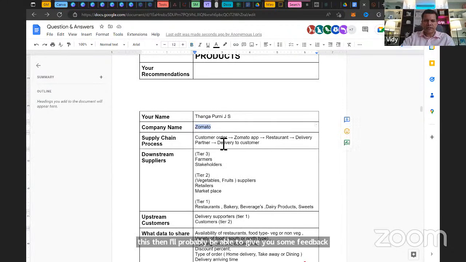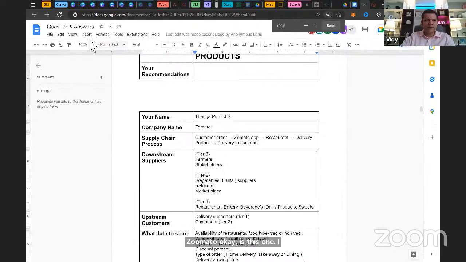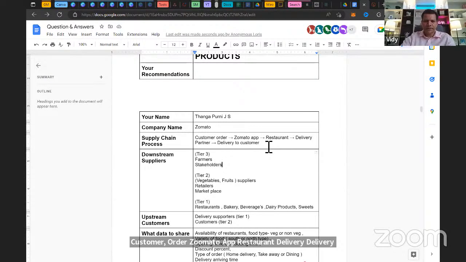Zomato. Okay, at least this one I know. Customer order, Zomato app, restaurant, delivery partner, delivery to customer. Okay, so this is the process. Customer orders on the Zomato app, it goes to the restaurant. From there, it goes to the delivery partner, who delivers to the customer. Okay.